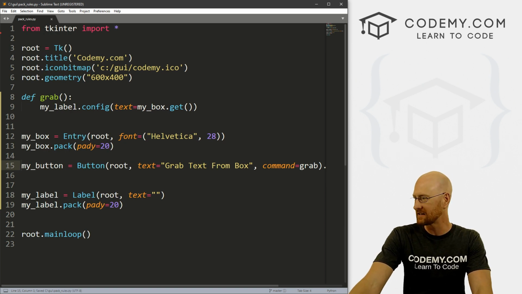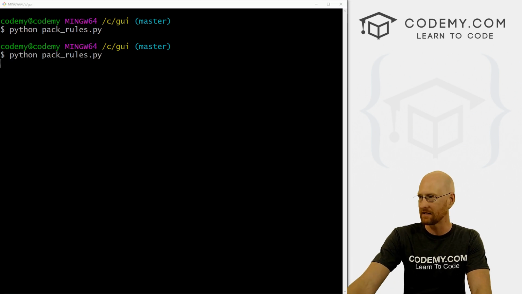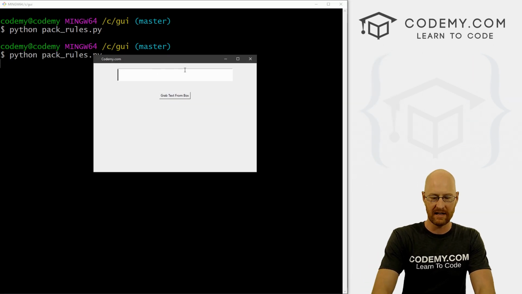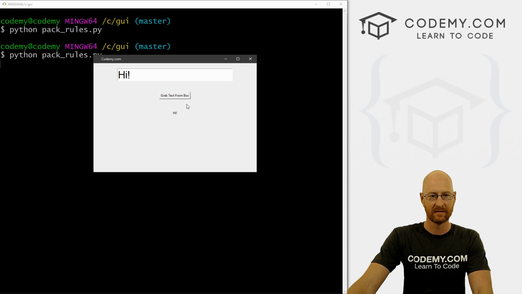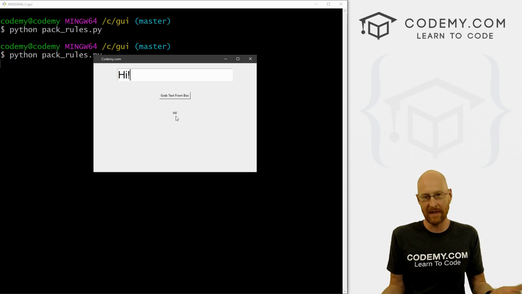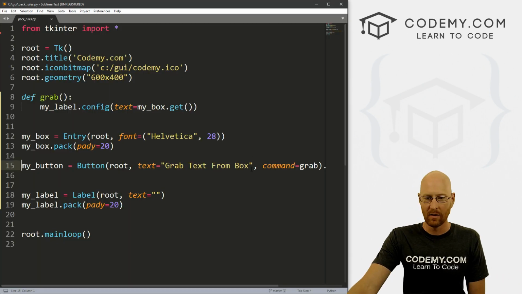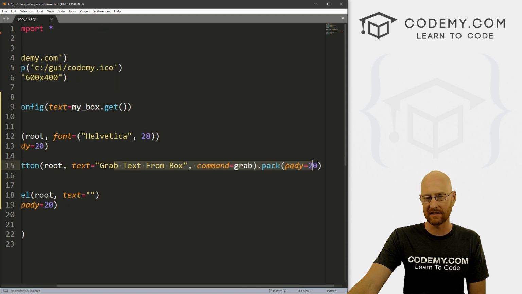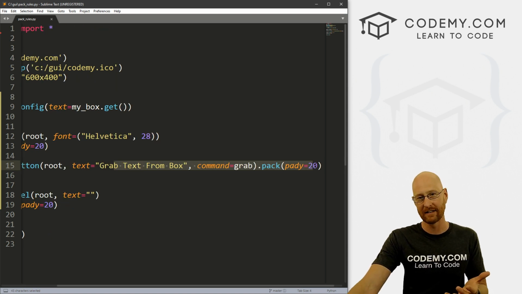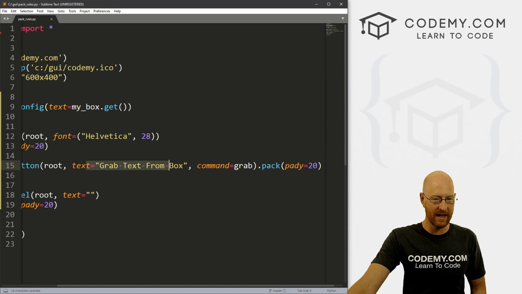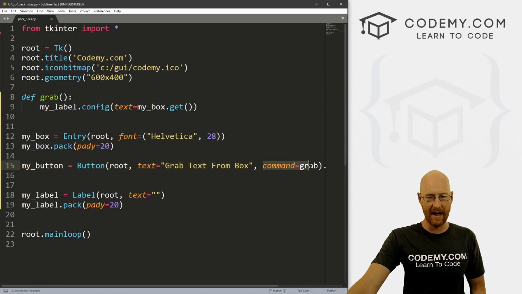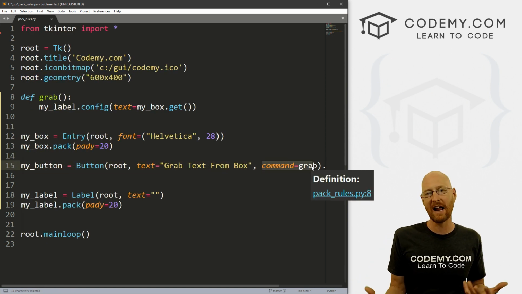So let's save this and run it and see if that changed anything. Does this still work? So we could say hi. Boom, it still works. So, okay, that seems to work. Why did that work? Well, because we're not really doing anything with this button after we've created it, right? We've defined the thing, we put the text, we put the command. There's nothing to change on here.